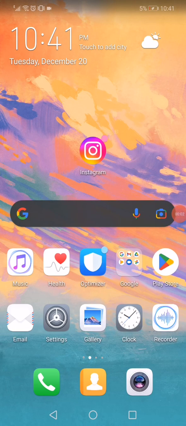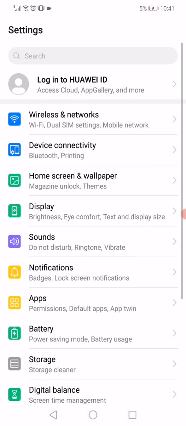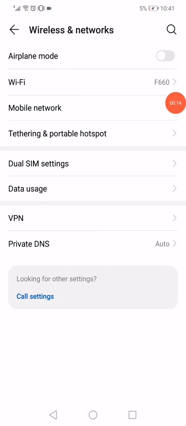How to fix the Instagram invite collaborator problem in less than 1 minute. All you have to do to fix this problem is actually very easy. The first step is to open the settings on your phone, then go to wireless and networks, and then enable airplane mode and disable it.